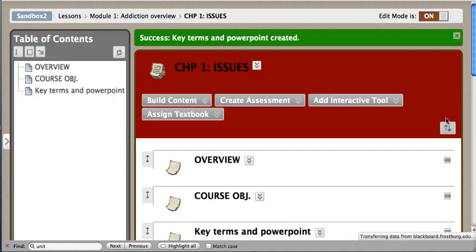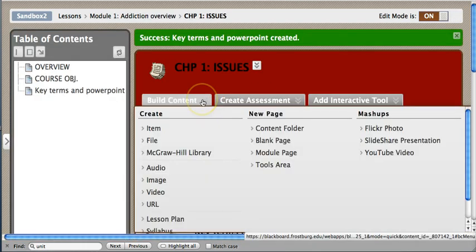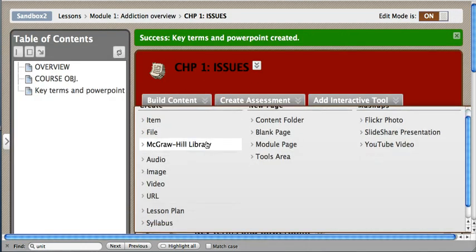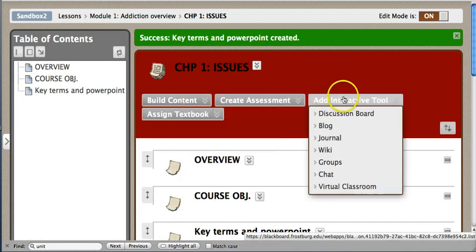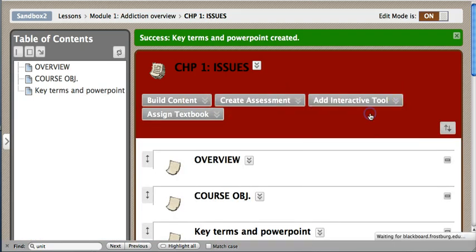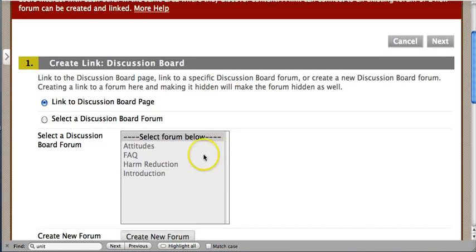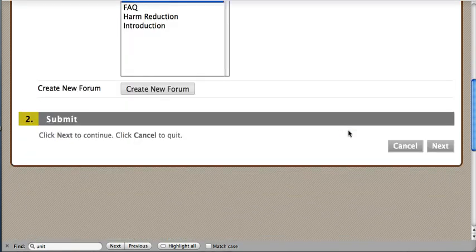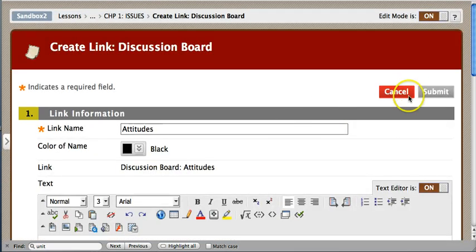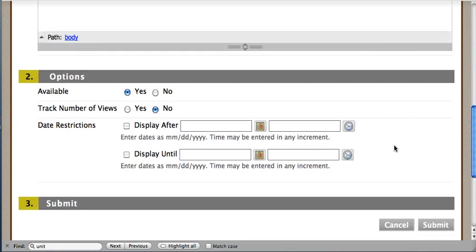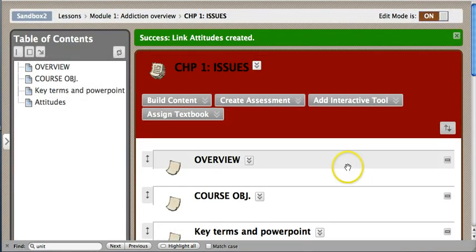Then I have another item. All right, now let's see. I want to add in an interactive tool, which would be a discussion board. So I'm going to throw a discussion board here. I'm just going to link to the actual forum. That's the main place. We'll just say attitudes. That's the name of the topic. Okay, and then next. All right, and then I have to go through here and set some settings. Display date, submit. I would set some of these if I were going to actually do it. I just want to show you what it's going to look like.